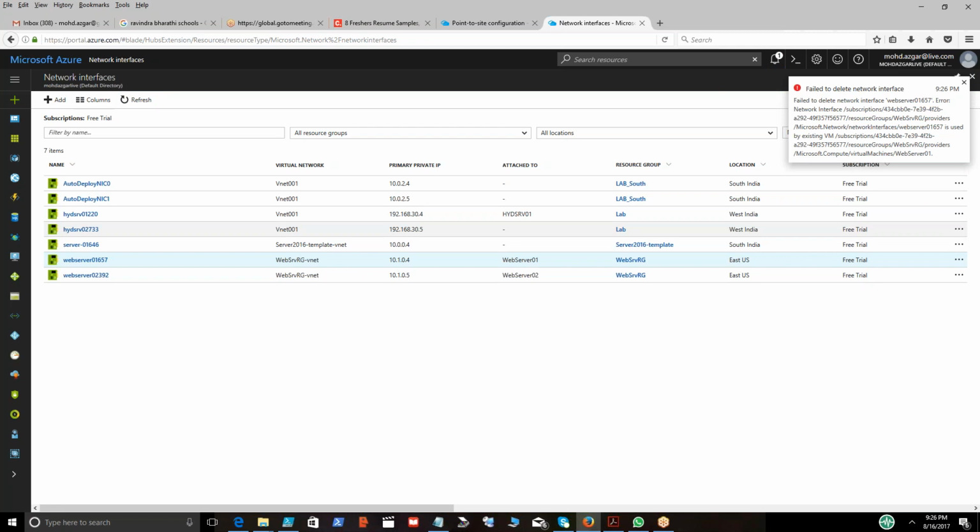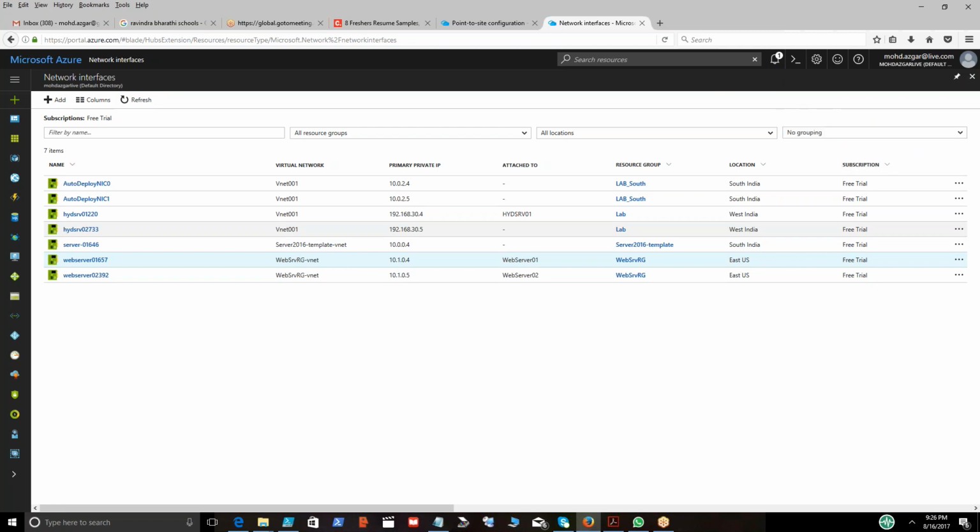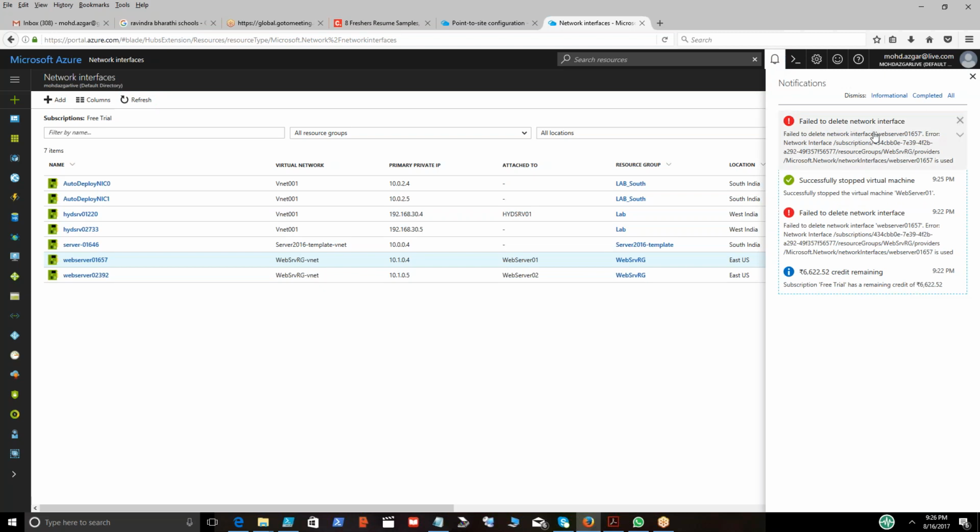It still fails. What is the error? Okay, are you sure this is the network card? Yes, it's the web server one, the machine name. Okay.